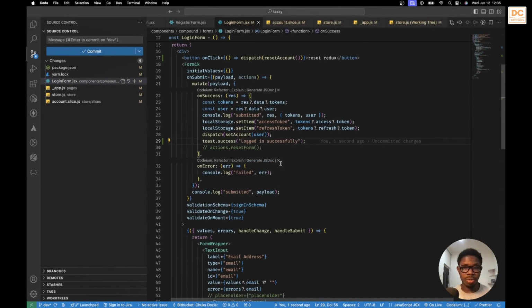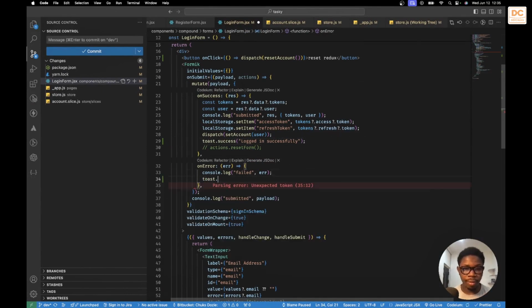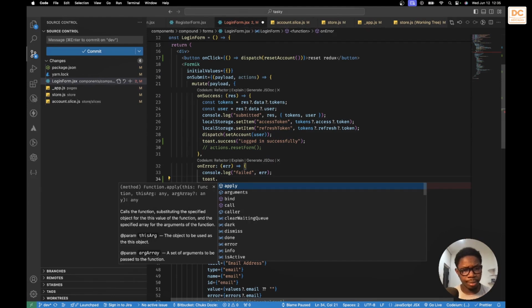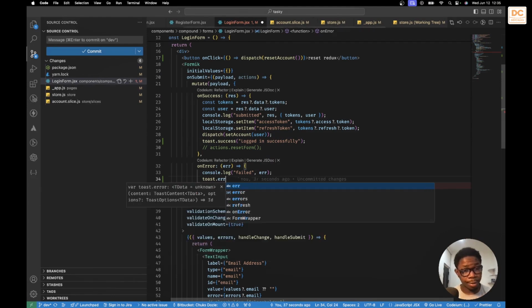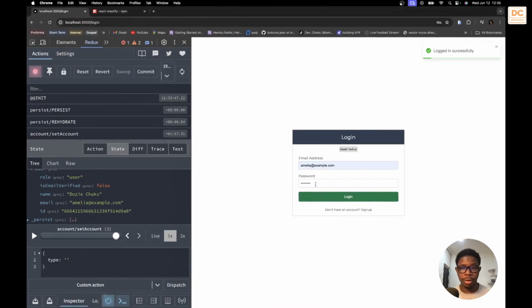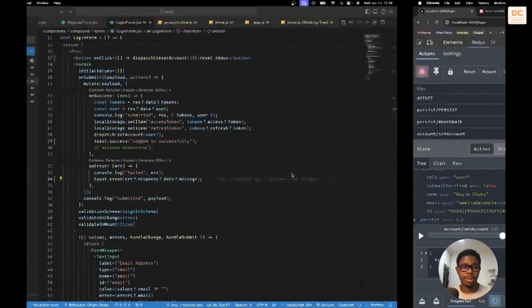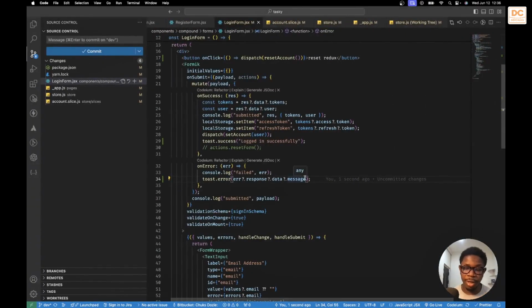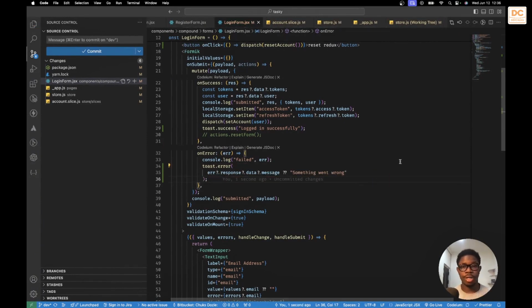So all we have to do here is to also call toast.error, and let's just take this. So that means if I come here and I put a wrong password or something like that, it should tell me incorrect email or password. So if we don't have any of those information, or it doesn't come this way, we can just say something went wrong. And that should be it for this video.